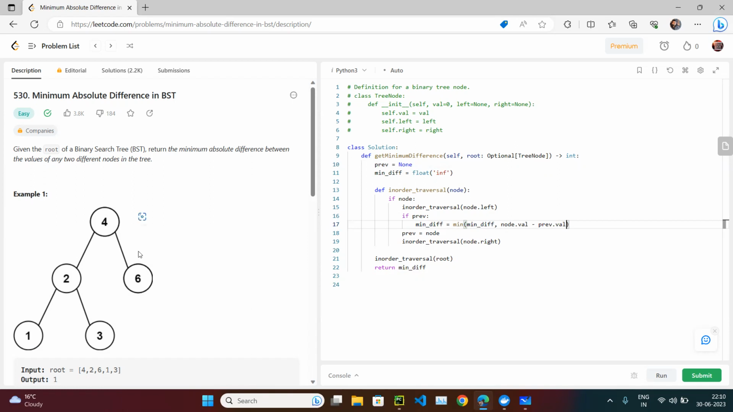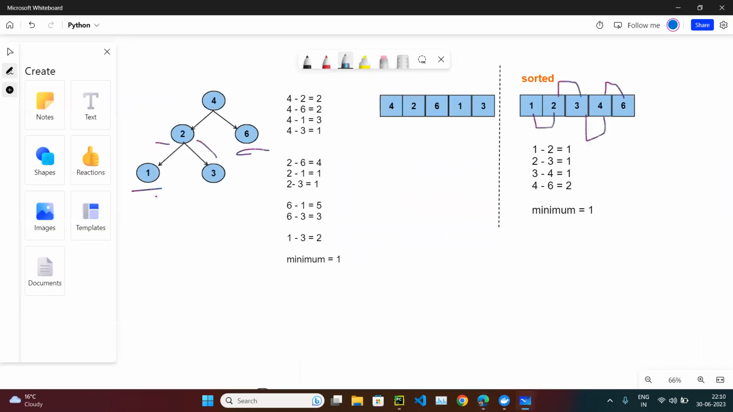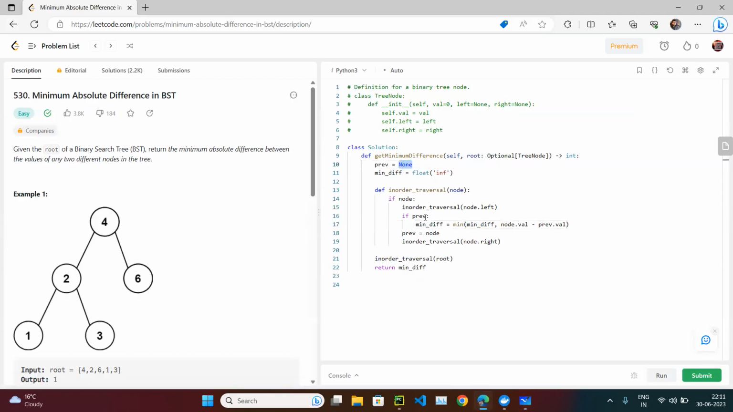So basically, as soon as we start to traverse, first we get one, but for the one we are not subtracting anything until we reach two. So previous is none. That's why we take previous as none, and we say if previous. For the first case there is no previous, so it will not even go in, and we store one as the previous node.